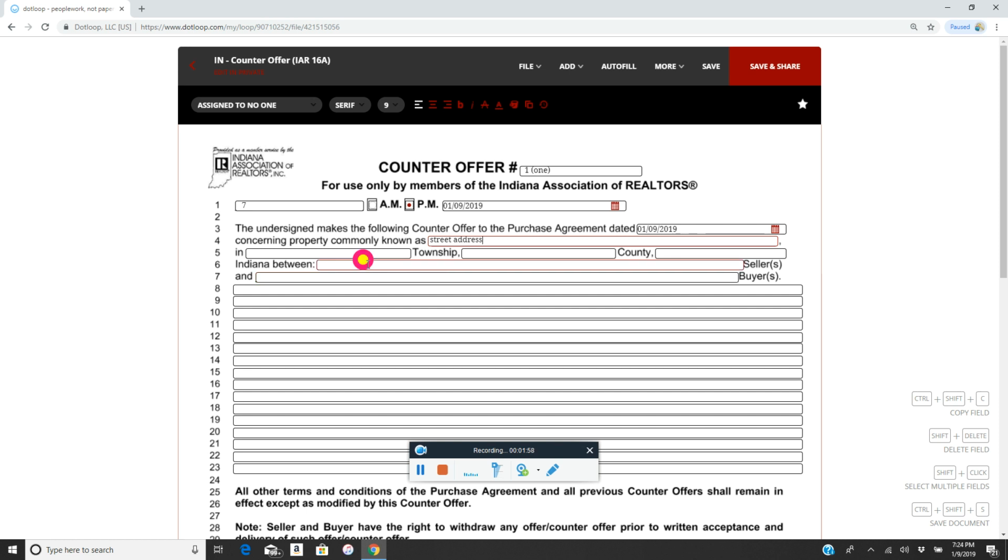And then your sellers, you want to complete that information here with your seller's full legal name. And your buyers, you will grab that from the purchase agreement. It will have it on line 3. Make sure you include all parties.